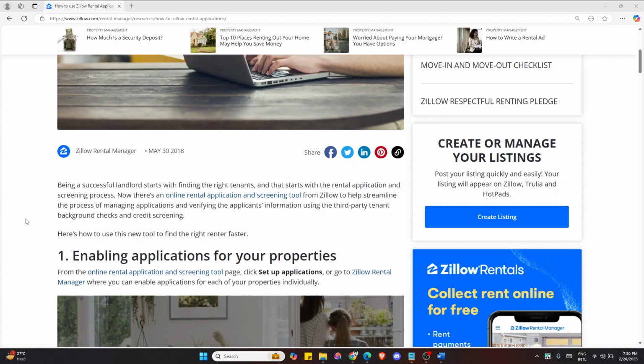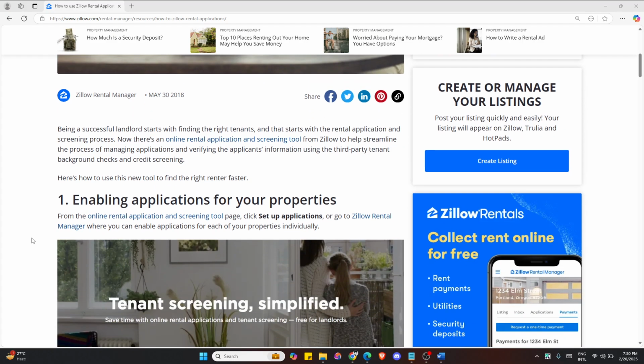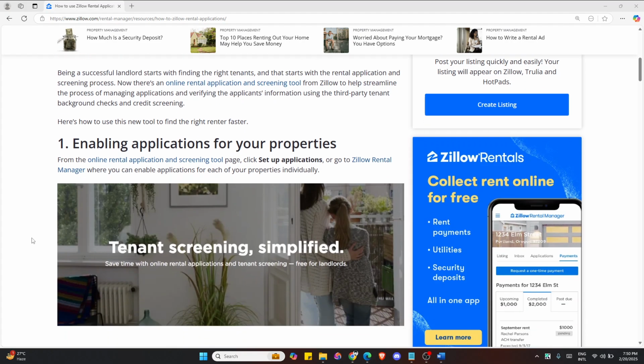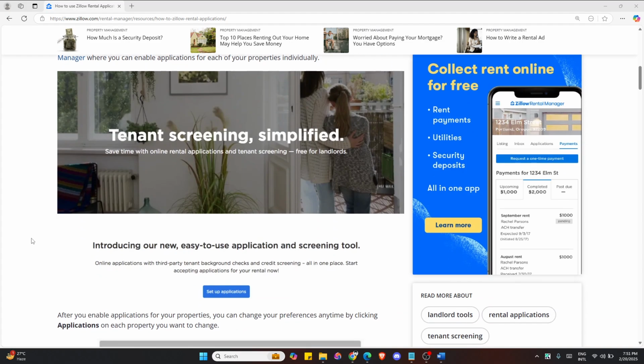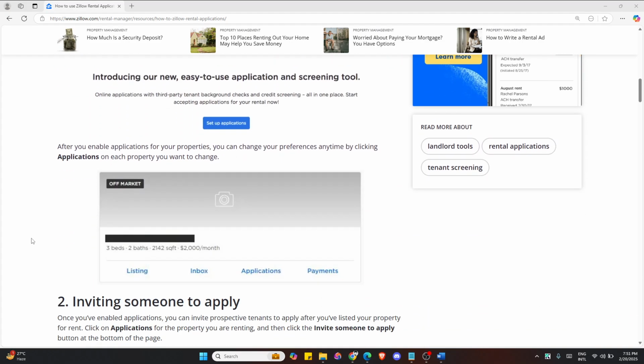First, make sure you have been invited to apply by a landlord. Once you receive the email invite, click the link to start the application. Now begin by entering your full legal name and contact details as prompted on the application form.